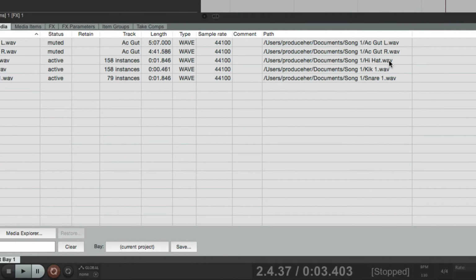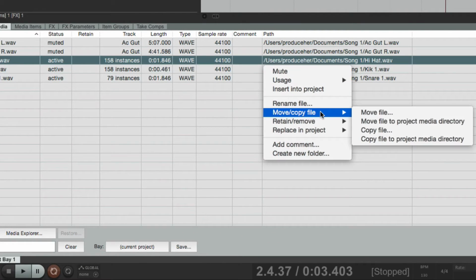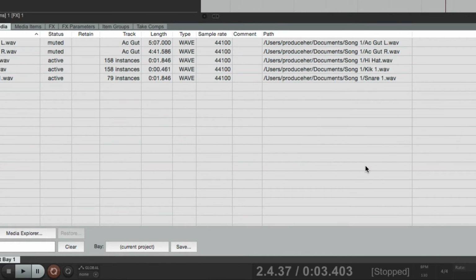But you can always change it over here. Just right-click, go to Move Copy, and copy it to your project directory. So all your files are in the same place.